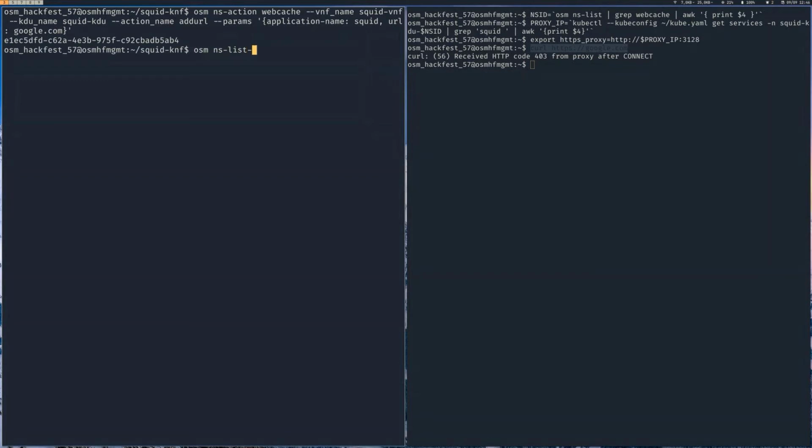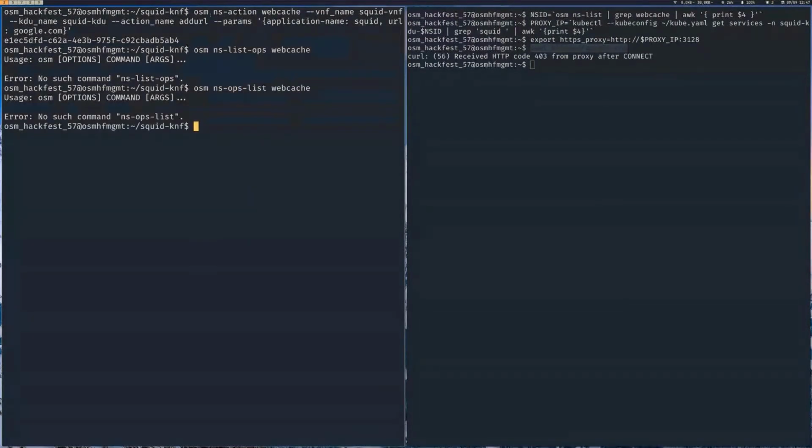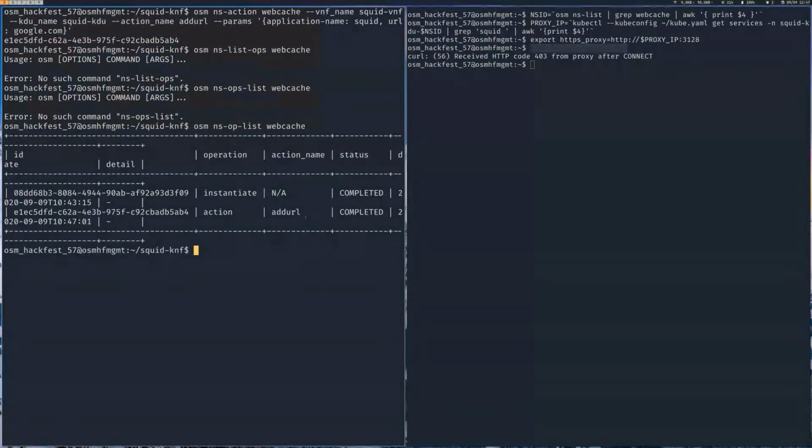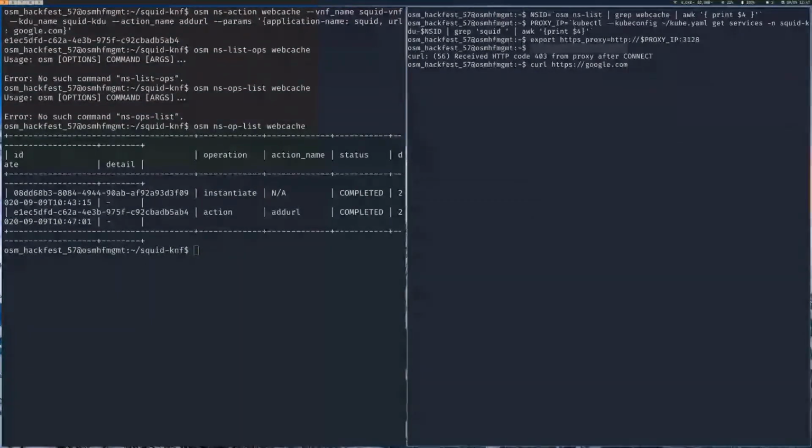So we execute this action, check its status here. Sorry, that happens because I'm not copy pasting the commands. Okay, NSOP list. Okay, this is the one, and we check if our action has been executed completely, successfully, and yes, it has been completed. And now, if we curl Google again in our terminal where the proxy was blocking Google, it should give us the output.